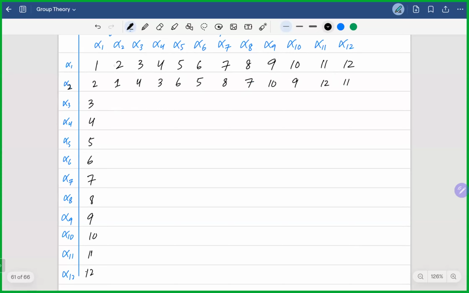Perfect. Similarly, let's go down. Alpha 3 compose alpha 2 is 4, then 3, then 8, then 7, then 6, and 5, and then 11, and then 12, and then 9, and then 10. Similarly, we can fill out the whole table. I can give you alpha 3 compose alpha 3, which is 1. And then alpha 4 compose alpha 4 is 1.